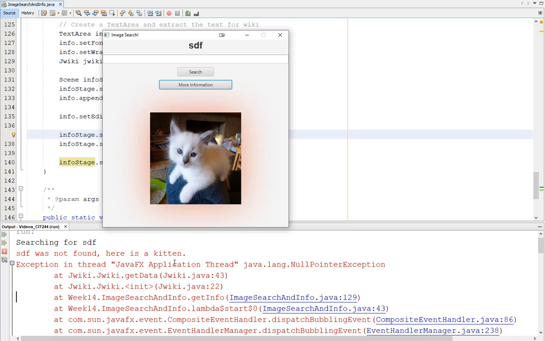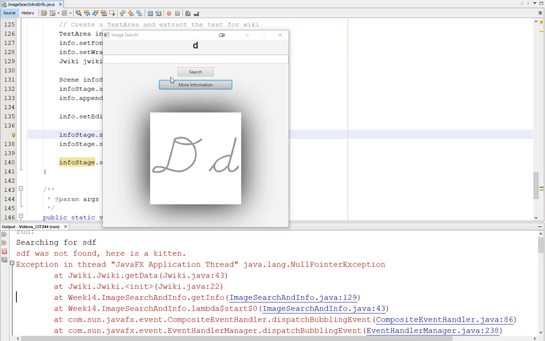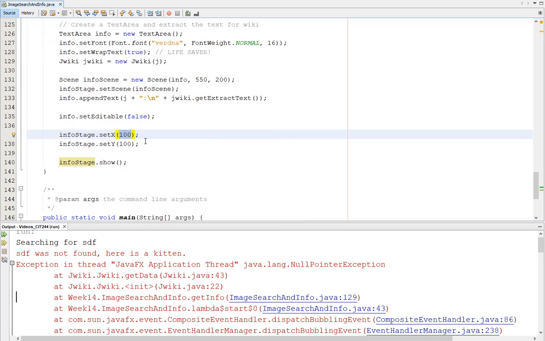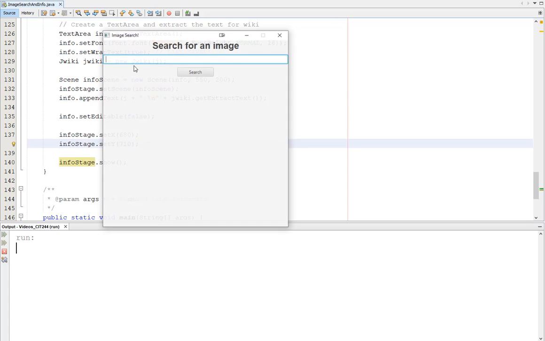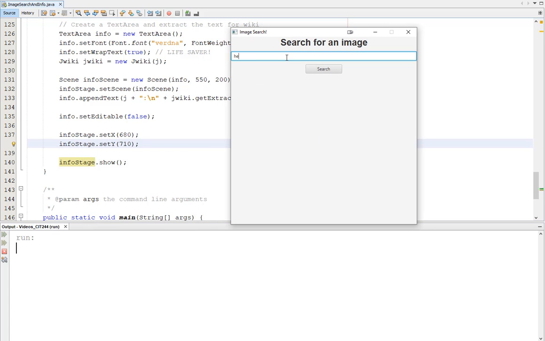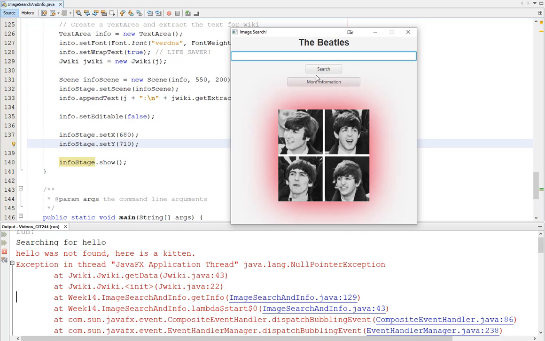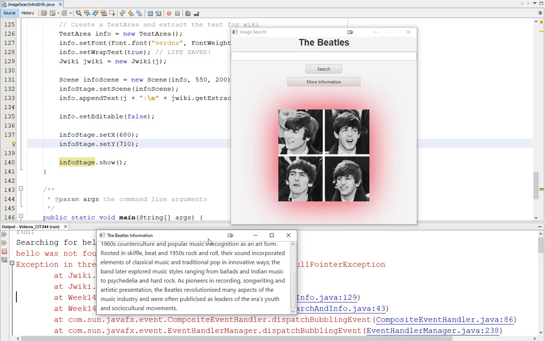Oh, and it actually crashes when we don't type something in. That's okay. More information. Yep, and it pops up in a different position now. So after some trial and error, I found out that 680 by 710 is the position of my screen that I would prefer this to be in. So now if I type in hello, and I press search, and then I press more information. Oh, it can't find hello. So let's type in like the Beatles, maybe that will pop up. There we go, press more information, and it does pop up right here.